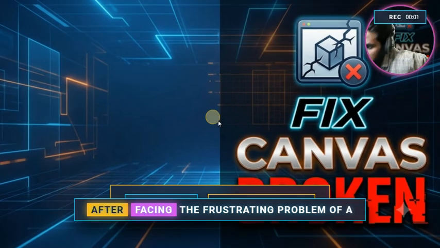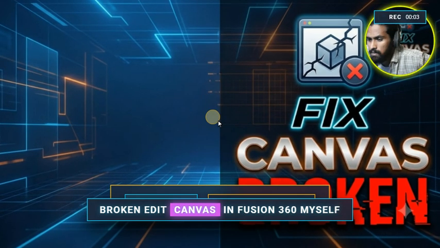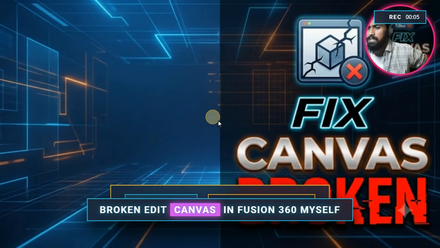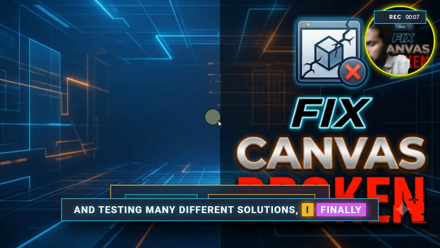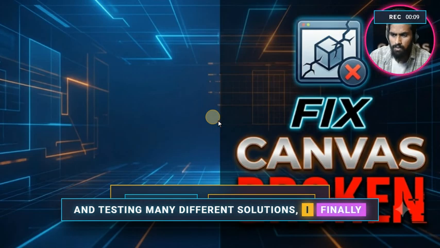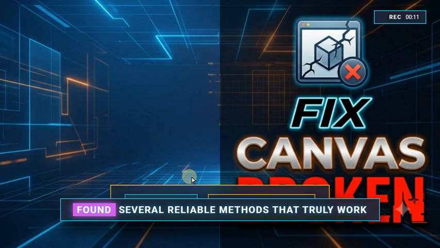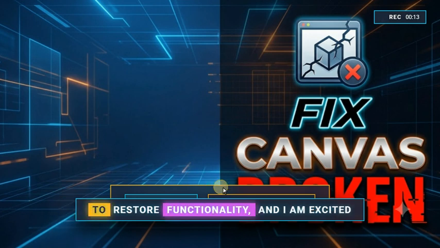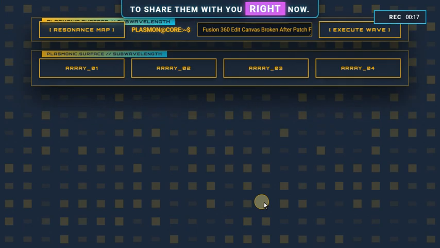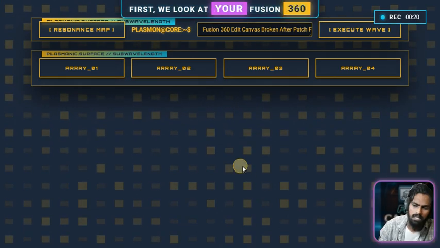After facing the frustrating problem of a broken edit canvas in Fusion 360 myself and testing many different solutions, I finally found several reliable methods that truly work to restore functionality, and I am excited to share them with you right now. First, we look at your Fusion 360 software itself.